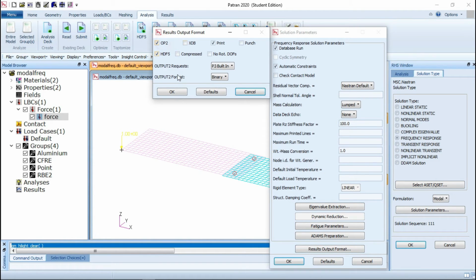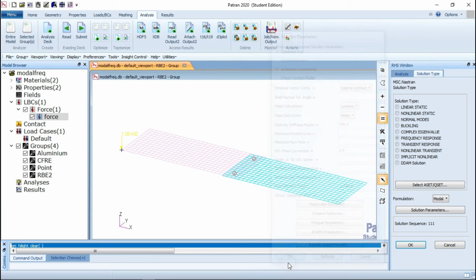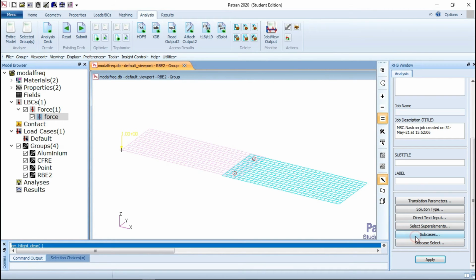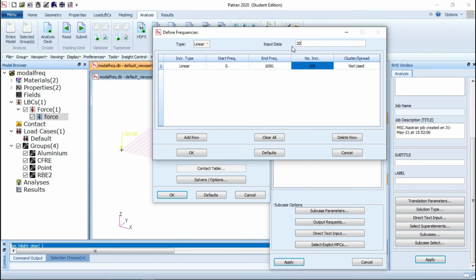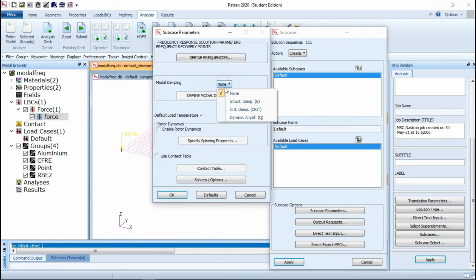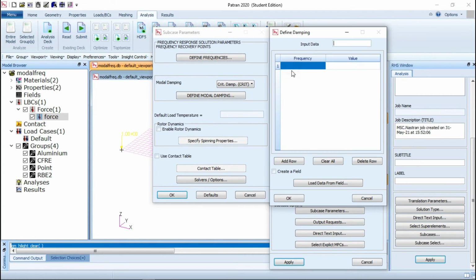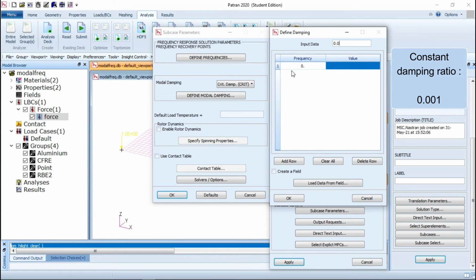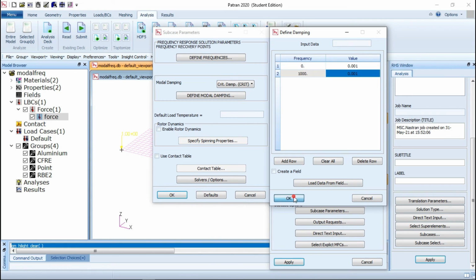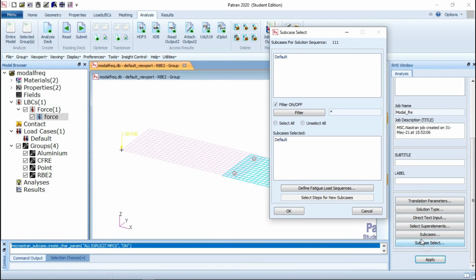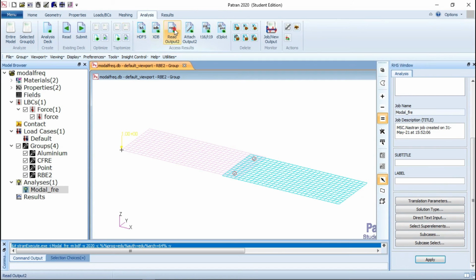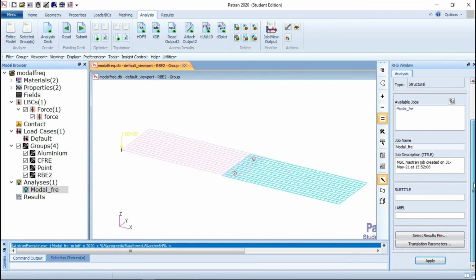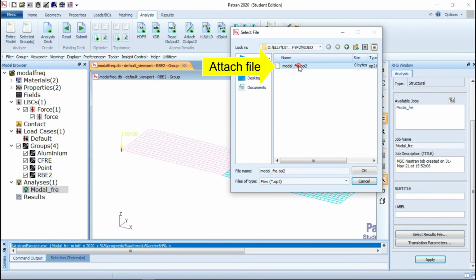Then, select OP2 as the result output format. In the subcase options, choose a subcase parameter. Click the Define Frequencies, and key in the data. Select critical damping, and enter the data in the modal damping section. Then, run the analysis, and wait for a while. Next, choose OP2 in the Access Results section, and attach the file.